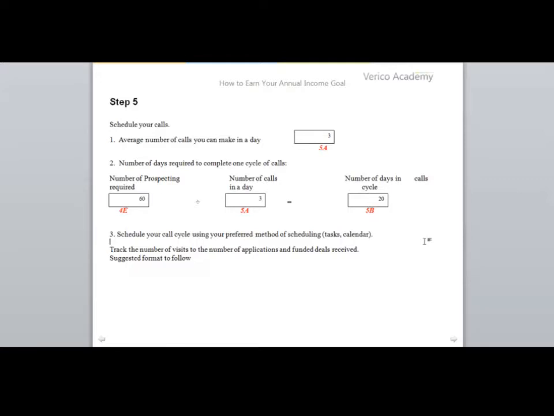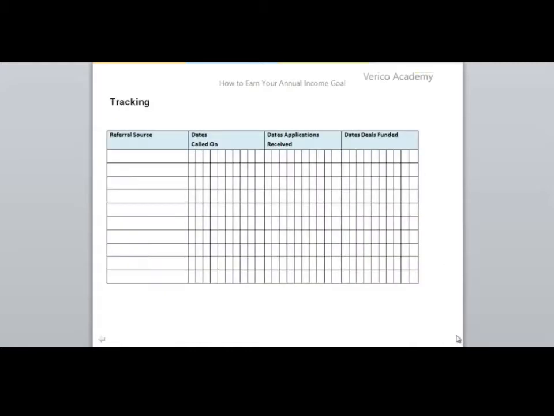We also think that it's important that you track the number of visits, the number of applications, and the funded deals received. On the next page here, we're offering you an example of just a very simple, straightforward tracking method. On this tracking record, you would put the referral source in here, put the dates called on in here. You might want to make some kind of a code for yourself, whether you did a phone call or a face-to-face and on which date you did.